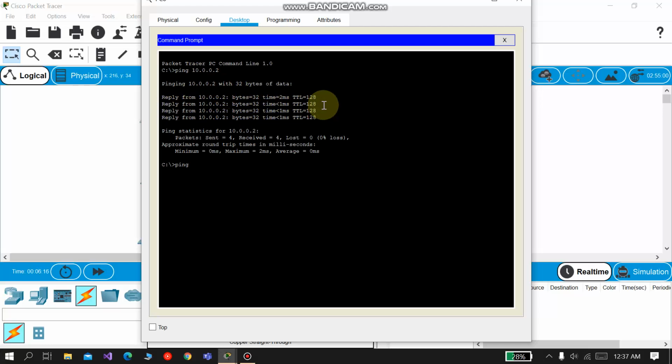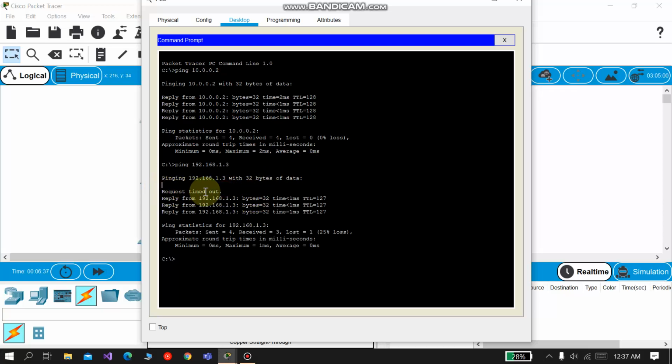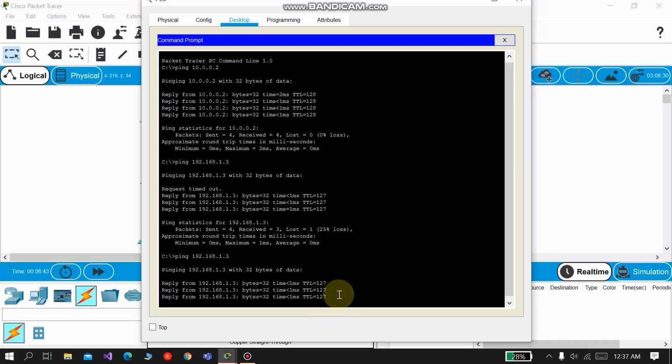Now we are going to ping a system from a different local area network, 192.168.1.3. We got a request timeout the first time, but then we got a reply, and if we do this again, we are getting a reply the first time.